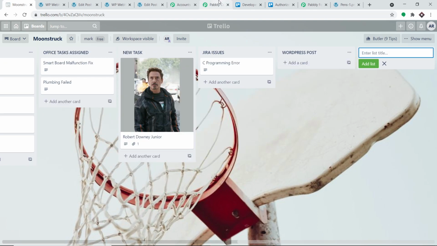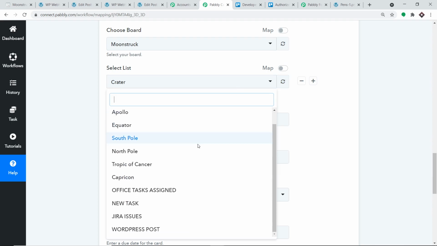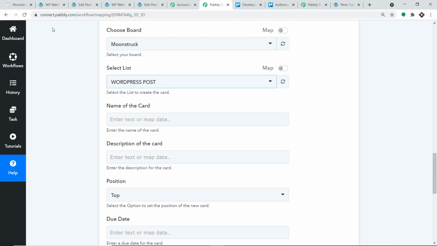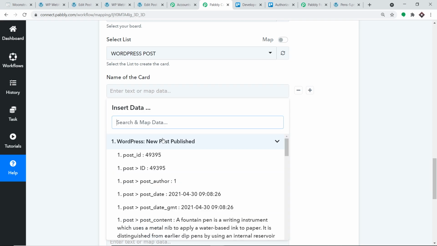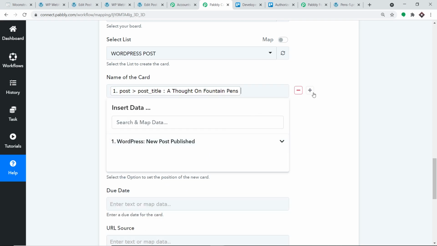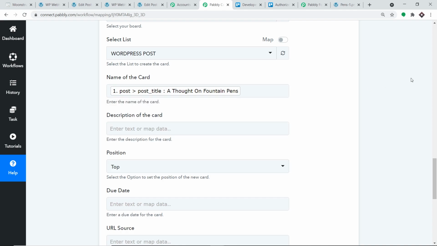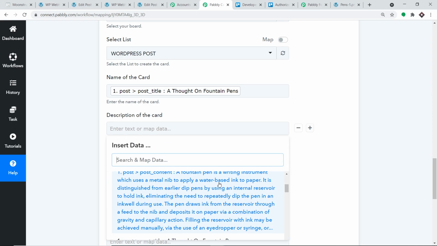Click on add list, and what I'm going to do here is click on refresh. When I click on refresh, I can expect to find this newly created list in the drop down. So let me scroll down. Okay, so this is the list, WordPress post list. Now comes the card name and the description. The card name is A Thought on Fountain Pens. So basically the title of your WordPress post is the name of your card. Now comes the description. The description is basically the content of your WordPress post.